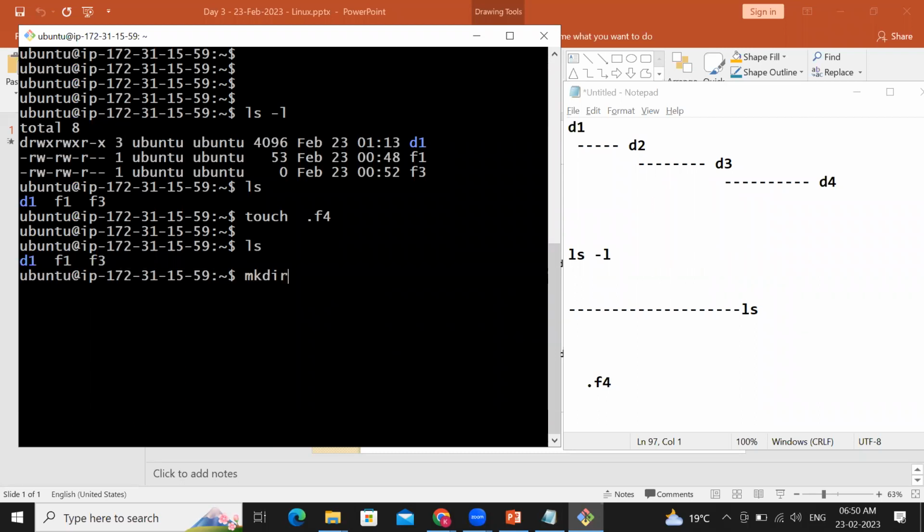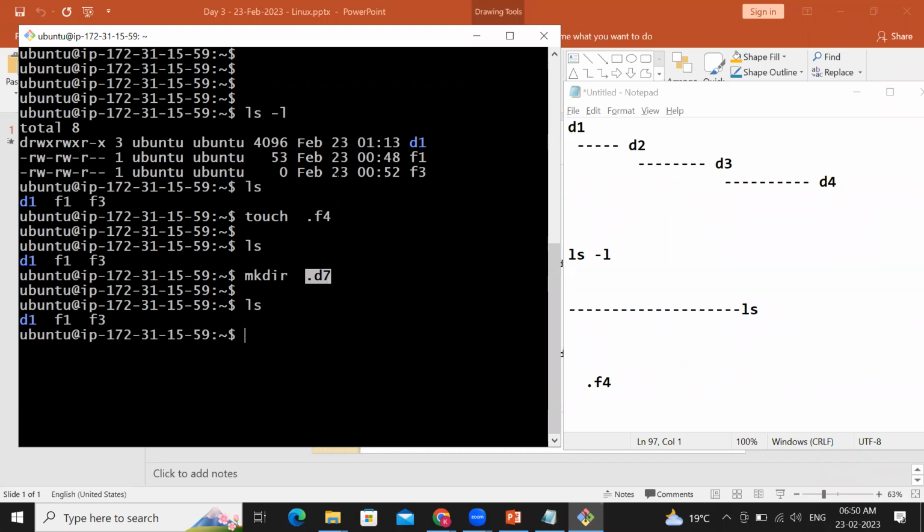Similarly, mkdir, which helps you to create a directory, I create a directory with the name .d7. The directory got created, but that directory will not be listed here, because similar to files, when a directory name starts with dot, it is a hidden directory. So when a file name starts with dot, it is a hidden file. When a directory name starts with dot, it is a hidden directory. That's how you can create hidden files and hidden directories in Linux.